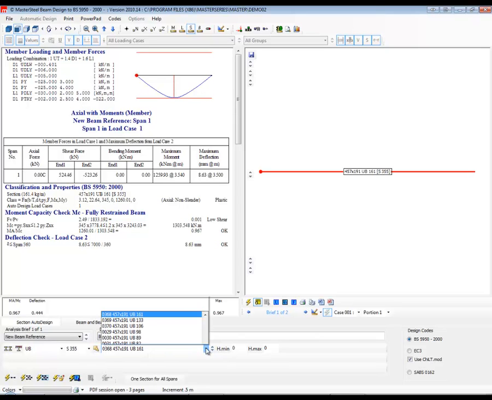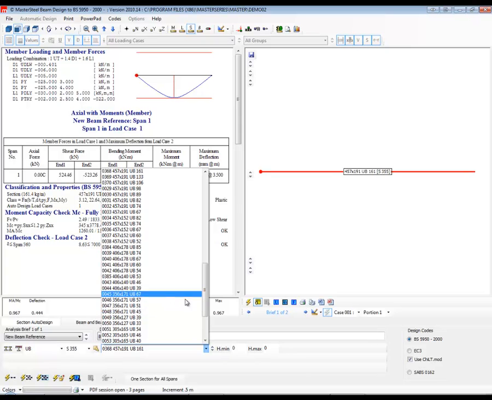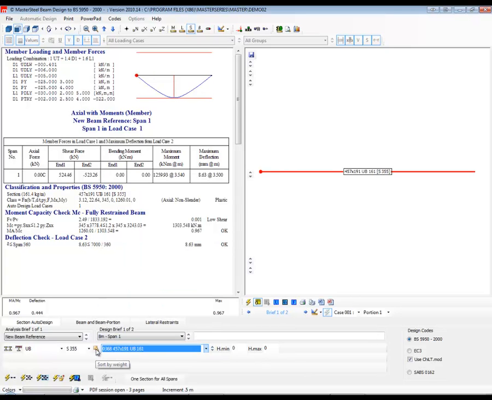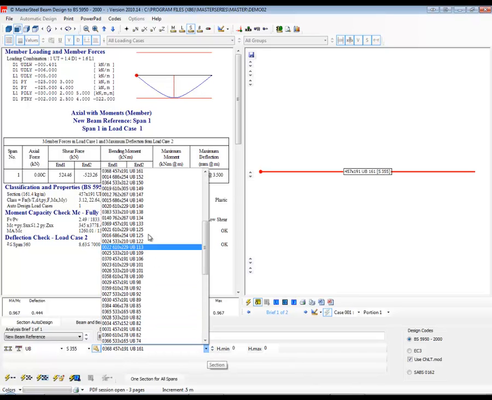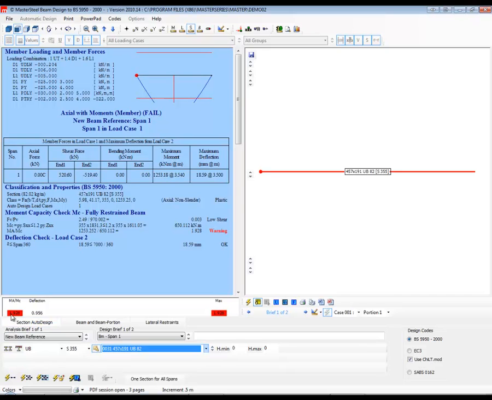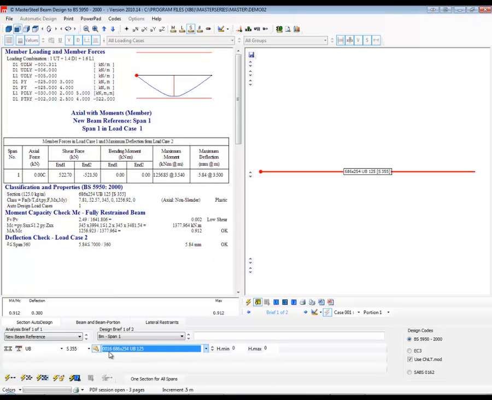But this list is ordered in what I call serial size. Instead of serial size, I want to change it to be sort by weight. So now, from the 160 to 152, all the way down in weight. So if I come down to a weight that I know will probably fail considerably, by nearly 90%, I can then walk back up again by weight order and see what is the lightest section that's actually going to work. And it's a deeper section, it's a 686, but it's only 125 kilograms. So I've saved myself there nearly 20%, 18% in the weight of my beam.